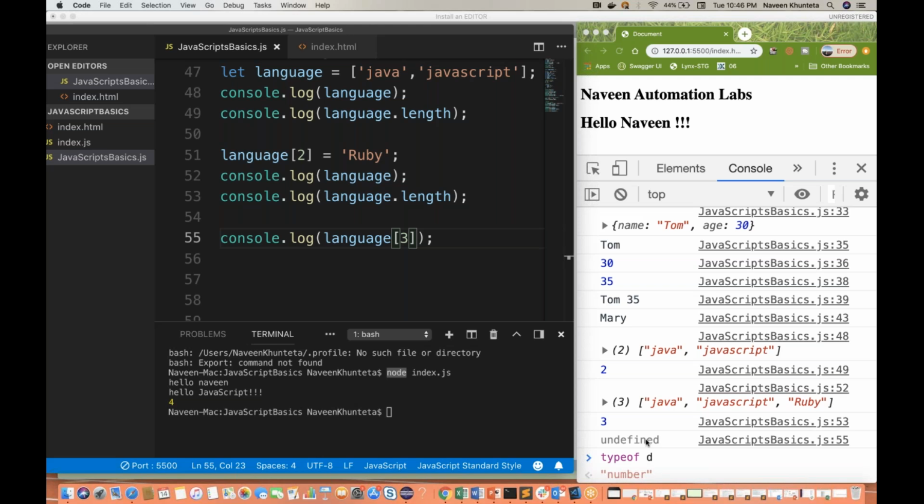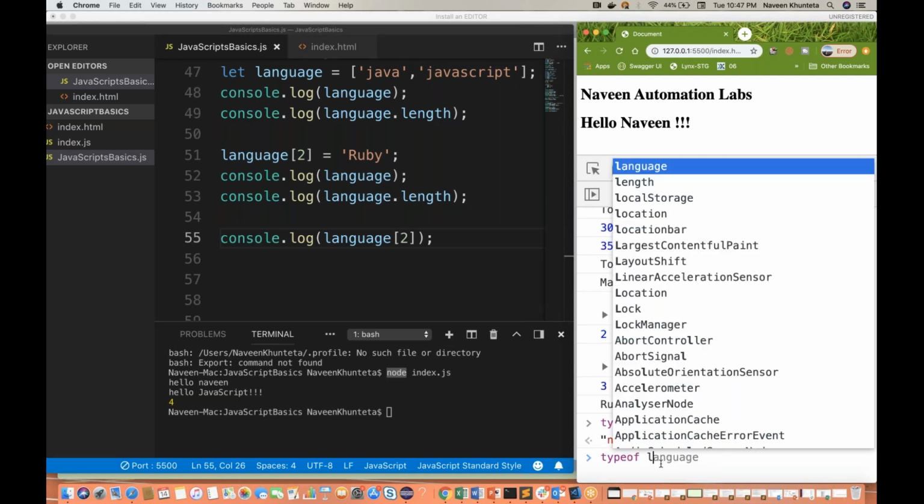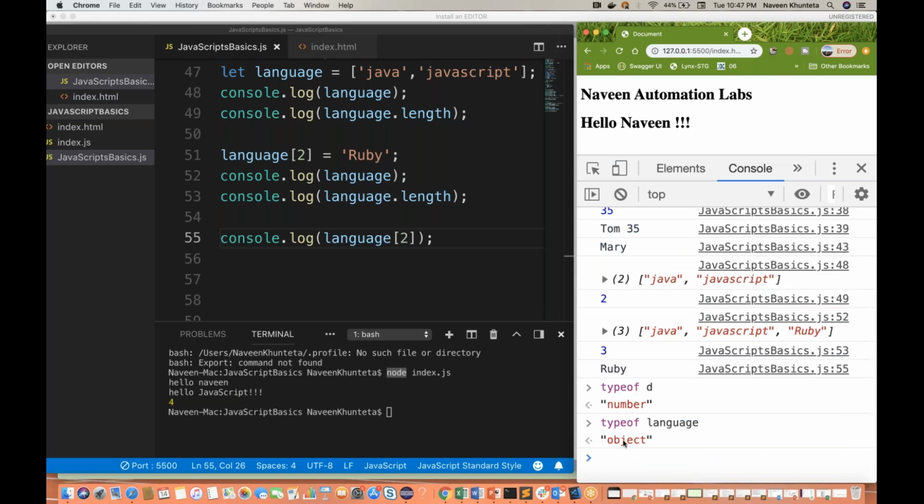But in Java, you will get an ArrayIndexOutOfBoundsException. Here you are getting something like this. So at runtime, you can simply add the value, and if you go beyond the length, it will give you undefined. Now, if you really want to check the type of language, the type of language is object. So arrays are also a type of object. It will store the list of objects. So the category falls under object only.